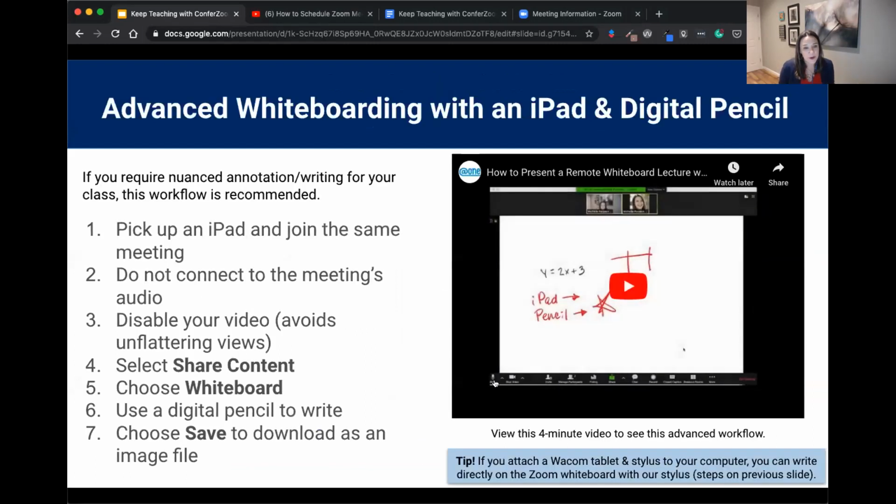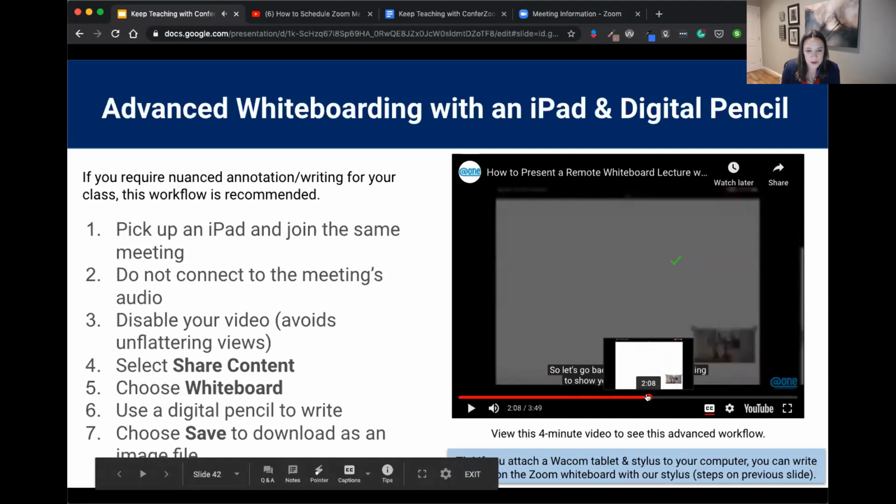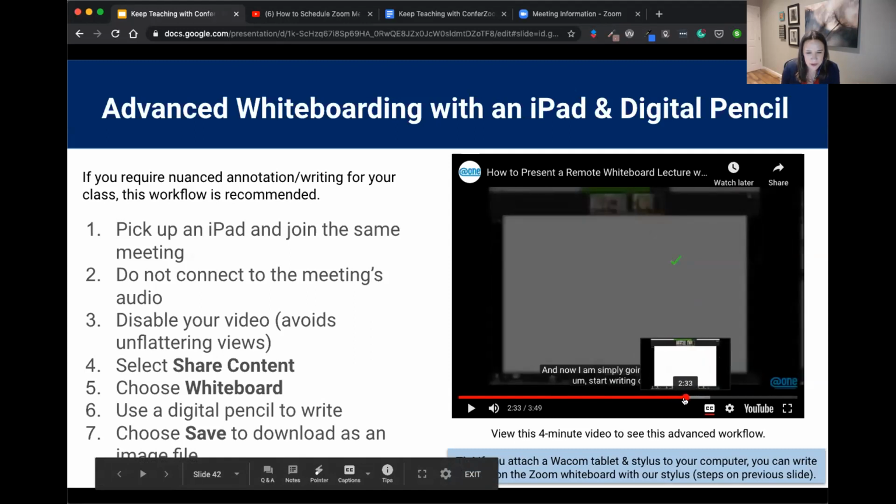Something that's pretty cool though is if you do have an iPad and a digital pencil, this does work. I had a friend try this out on a Surface Pro with a pencil, and it didn't work as well, but it did work. So if you watch this video later, we're not going to play this whole thing now, but this is a video of me in Zoom with just myself, and I was joined on my computer, and I was also joined into the same meeting on my iPad. And then I shared the whiteboard on my iPad, and it allowed me to annotate in a much more controlled manner. So let me just show you that part of the video.